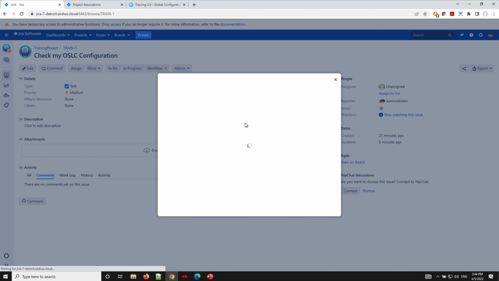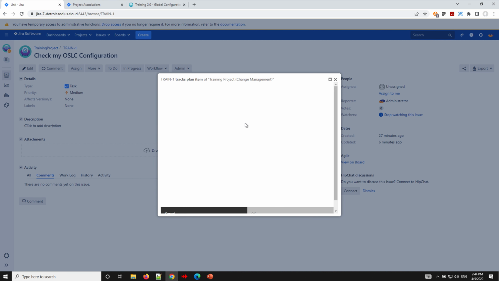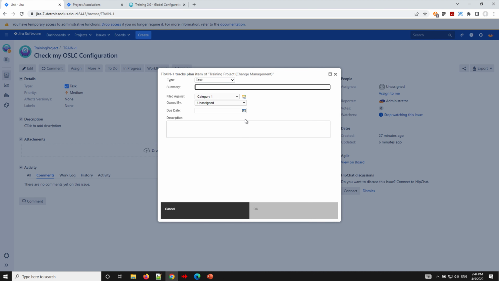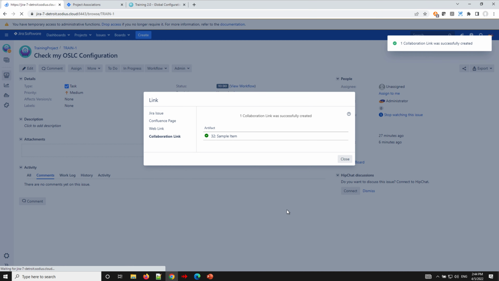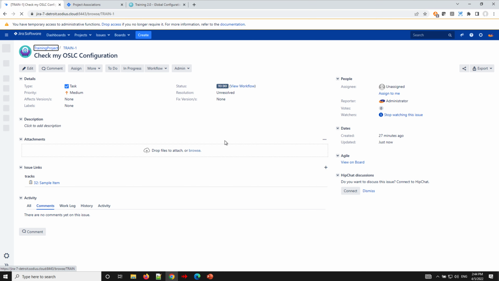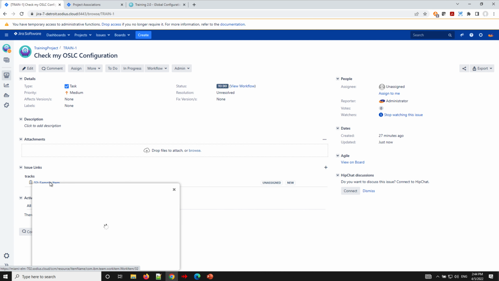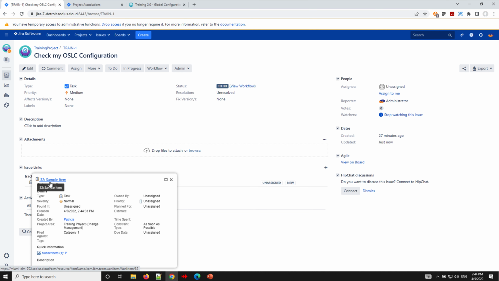and it'll give you a feel. We should see the EWM form pop up here for a task, and so I'll create a sample item here. Go ahead and say OK. What that does is it creates a new artifact in EWM, creates that link, and you'll be able to see here this rich hover that I can see that artifact over in EWM.